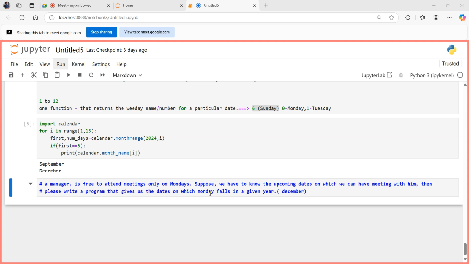This question is very important not only for this kind of question for a manager, but for any one of us. We can use it to find the dates that fall on a particular day, or there are some national importance days that fall on a specific day. So we can know that particular date for any given year.